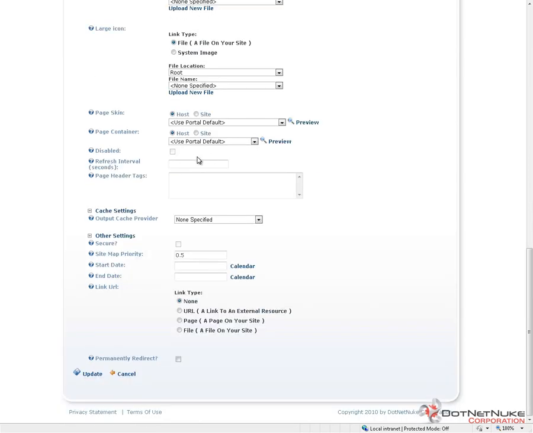Our next setting is our page skin. When we create a DotNetNuke website, we can control the look and feel of the website with a skin. We can apply that at the site level. That means that every page on a website will use that specific skin. Well, at the page level, you can then override that setting by creating or defining a page skin. We'll talk more about skins in a future video.